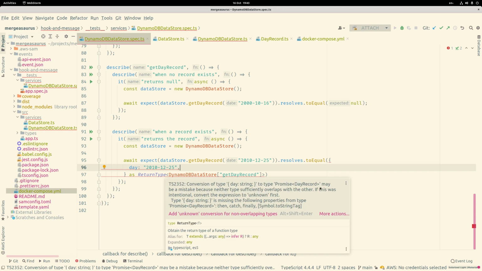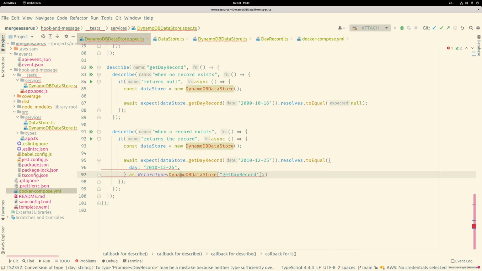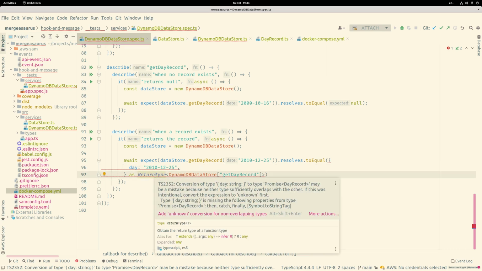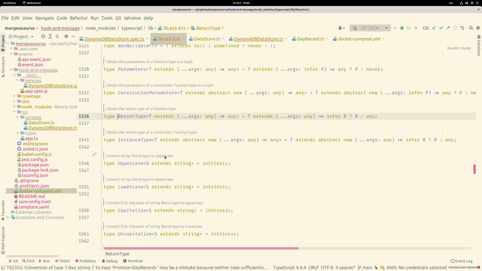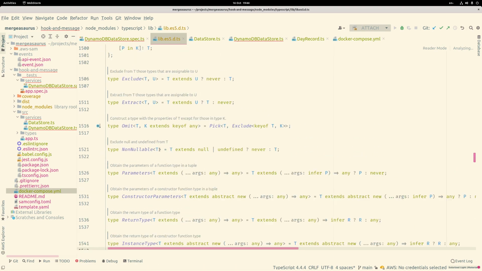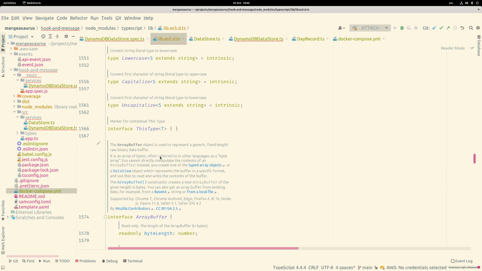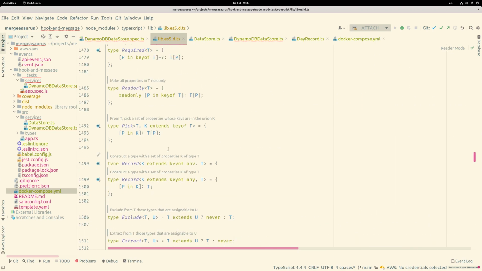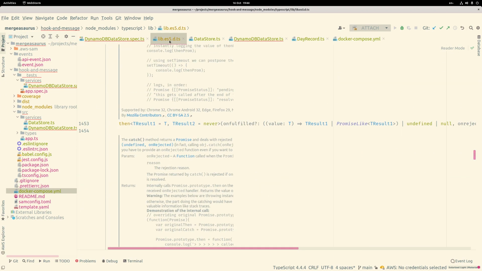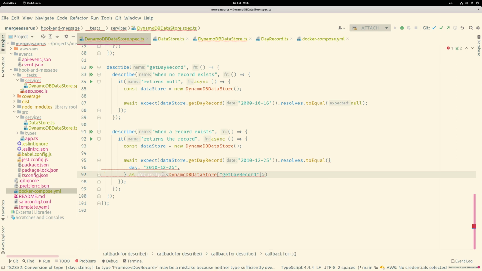So, conversion of type, this one may be mistaken because neither type sufficiently overlaps the other. If this is intentional, convert the expression to unknown. So I'm using return type here, but the value coming back has to be a promise. So I'm not sure actually if I can get this out of the promise here, so we can just use the value. So maybe that wouldn't work like I intended. Let's just change that to being a day record then.